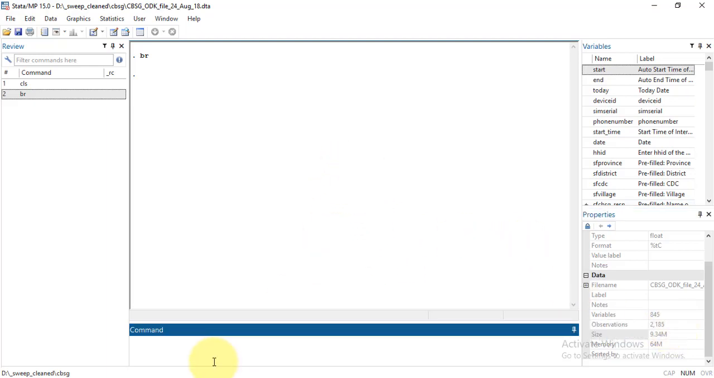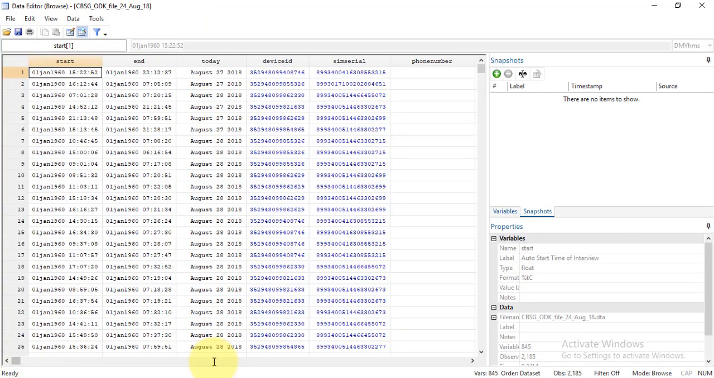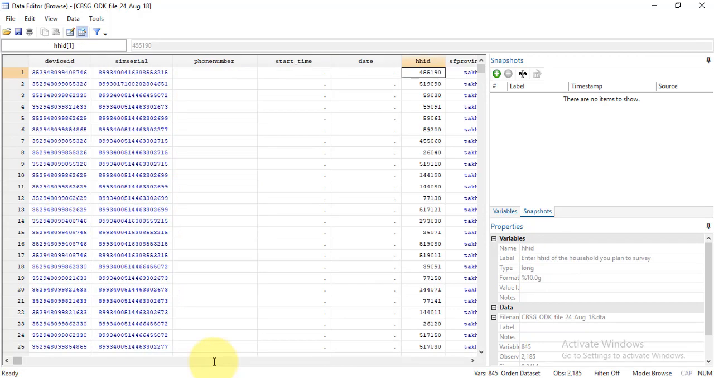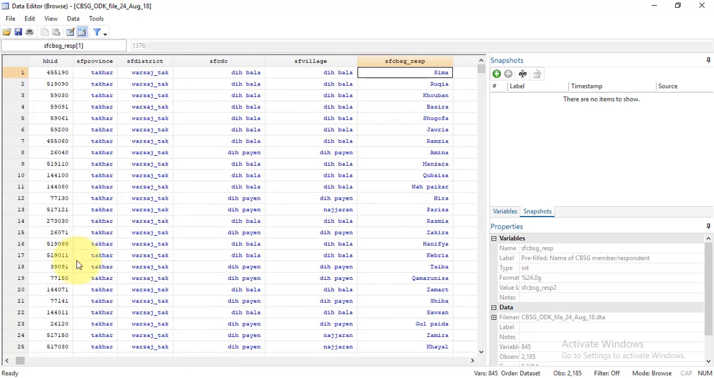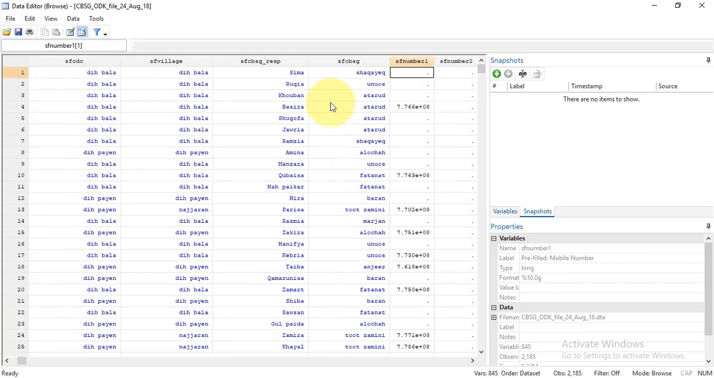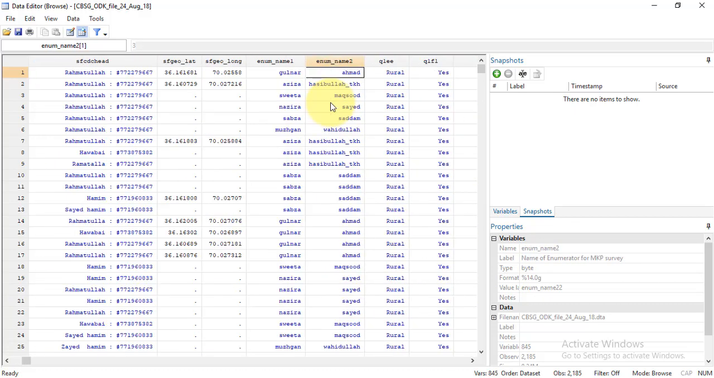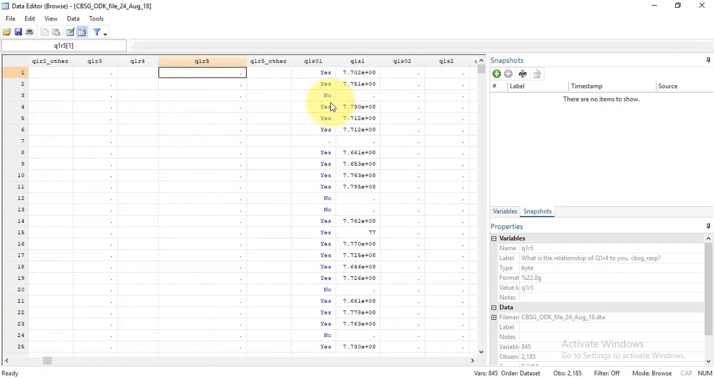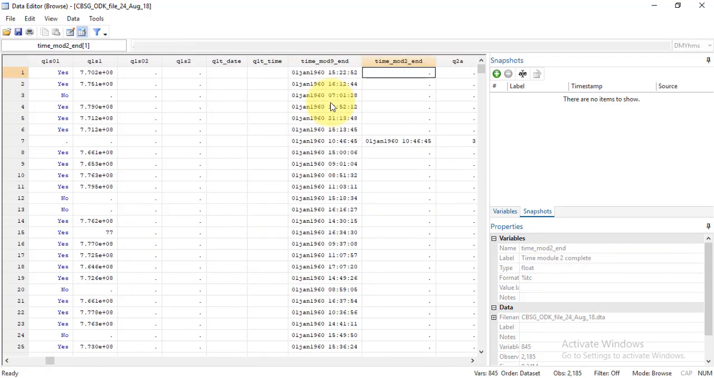Whenever we come to see this dataset, we do browse, and here everything is clean like this. If you see all of it here, it's province, the Takhar province ID is 4. It's the actual label. It's labeled, it's cleaned, all the process is done by do files. It's all the process of data cleaning, and this dataset is now ready for analysis.